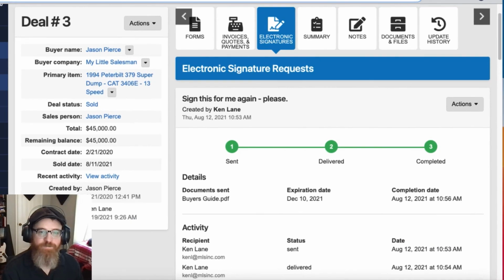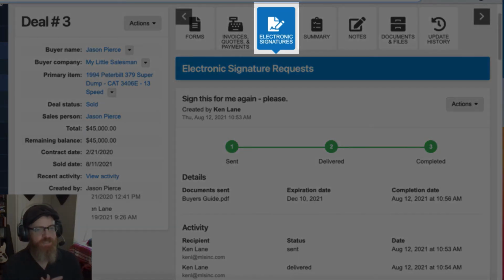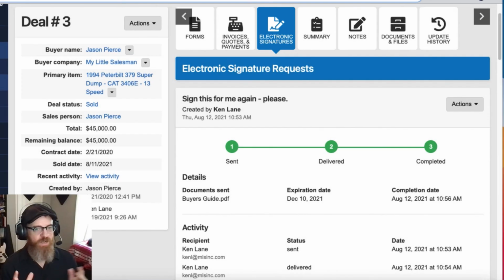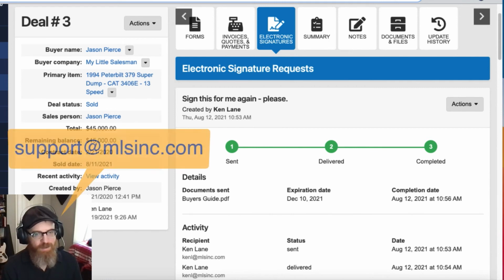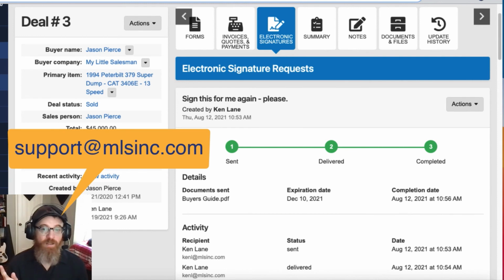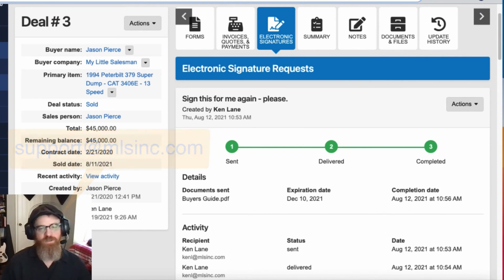Just a heads up, if your DocuSign account is not connected to your My Little Salesman account, you won't see an electronic signatures button here, or a DocuSign option anywhere else within deals at all, for that matter. If you don't even have a DocuSign account, you can reach out to us at support@mlsinc.com and we can help you out with a referral to get you started.